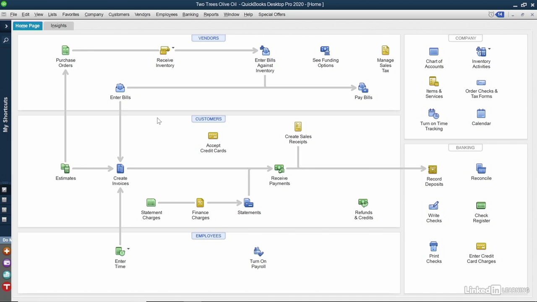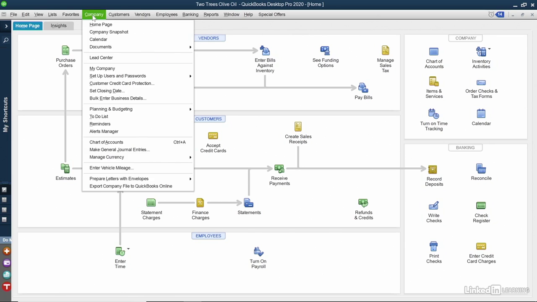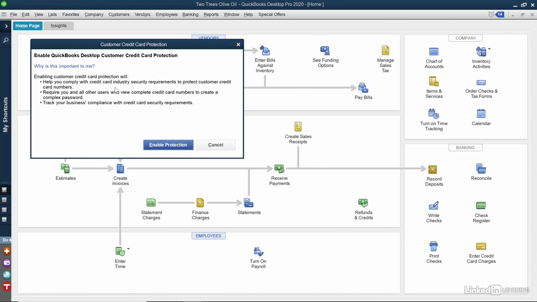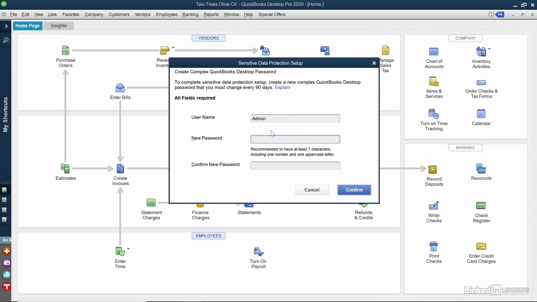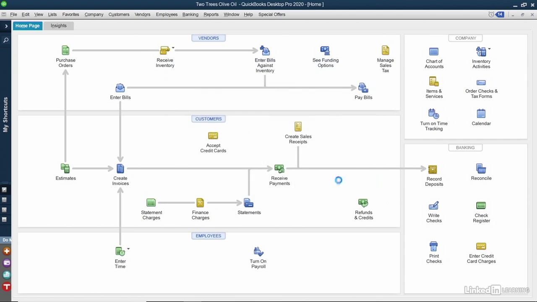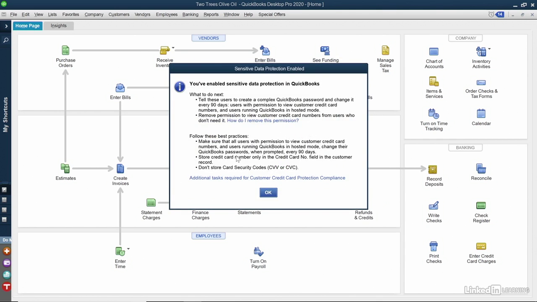To turn it on, select Company from the top of the screen and choose Customer Credit Card Protection. Click the blue Enable Protection button, and the first thing you'll need to do is change your password to a much more complex one. Click Confirm, and QuickBooks will tell you that you've now enabled sensitive data protection in QuickBooks.